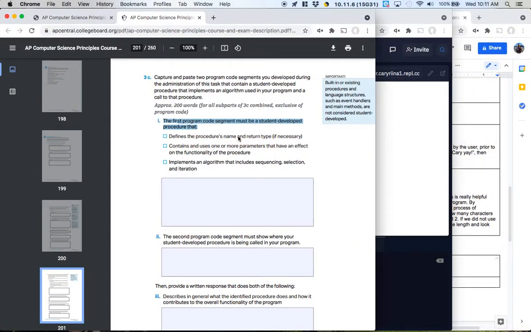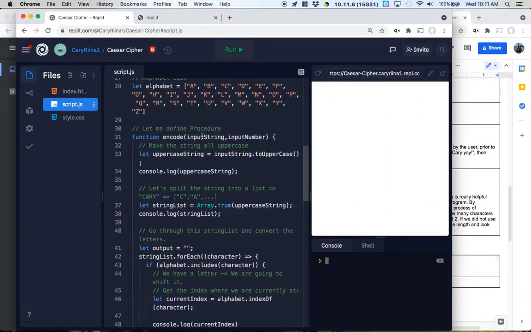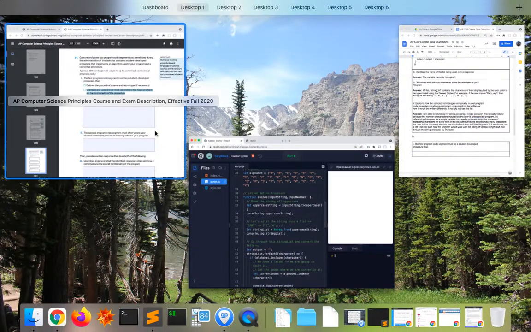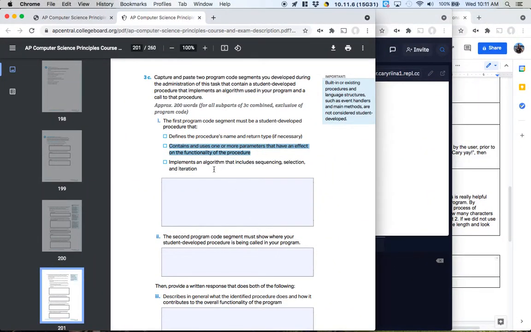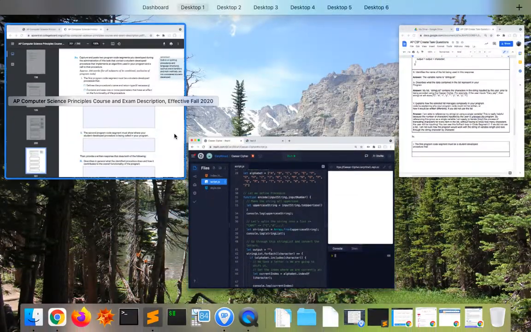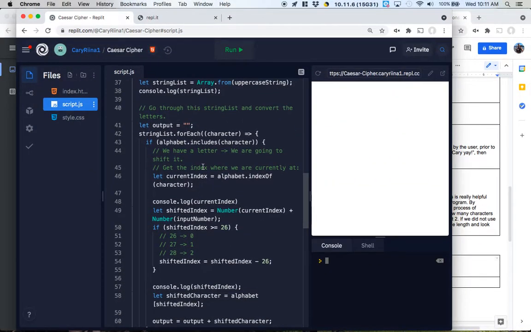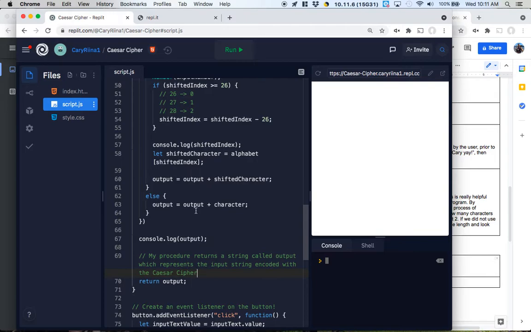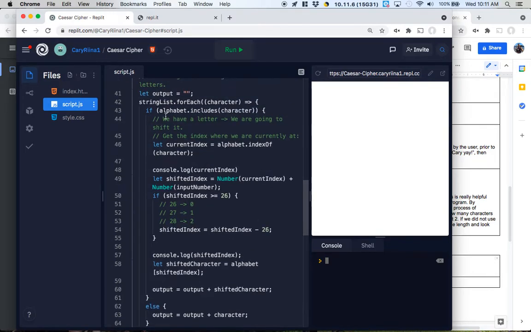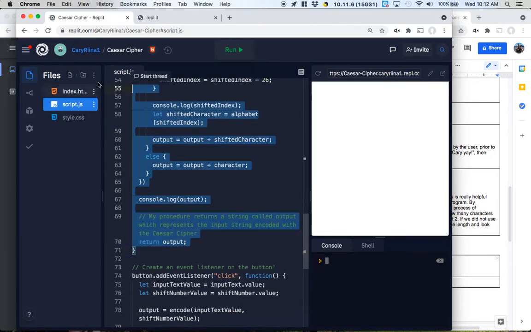So it has a name and return type. It contains and uses one or more parameters that have an effect on the functionality of the program. So parameters means the input values. My procedure has two input values, so it has two parameters, and it implements an algorithm that uses sequencing, a step-by-step procedure, selection, so different things using if and else depending on what the element is, and iteration, a loop, like the for each loop here. So I think my procedure now satisfies all of the requirements.